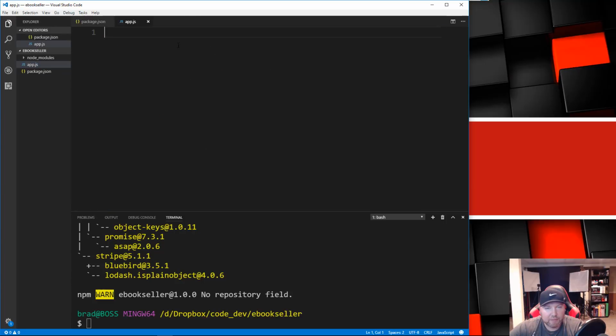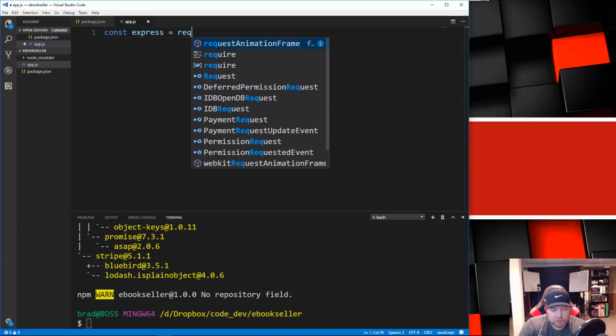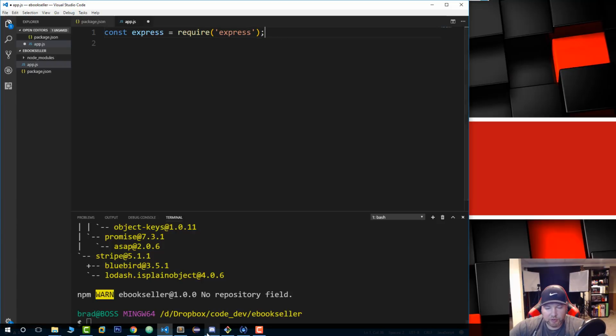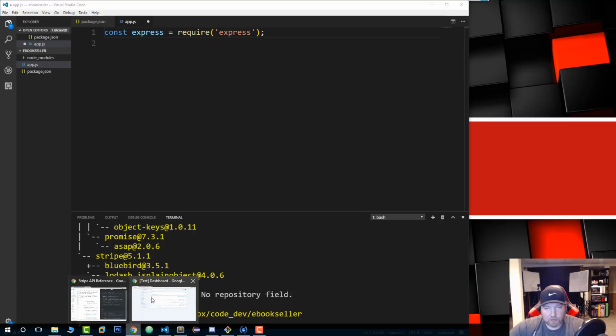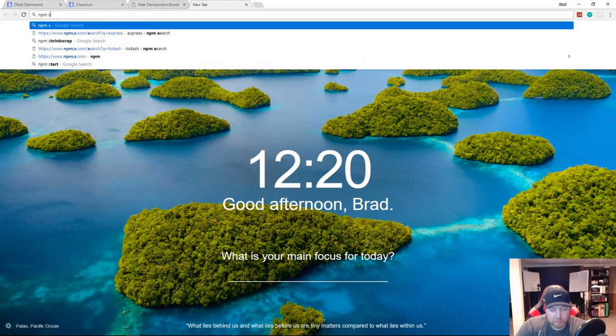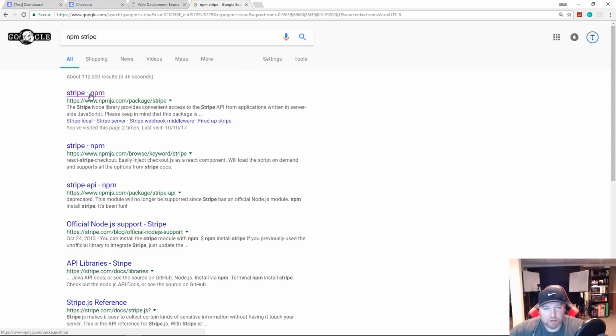All right, so in our app.js, we're going to just pretty much set up a standard Express server. We're going to bring it in. Let's say const express equals require express. Then what we want to do is bring in Stripe, but before we do that, I'm going to pull up the documentation for the Stripe module. So I'm just going to search for npm Stripe.